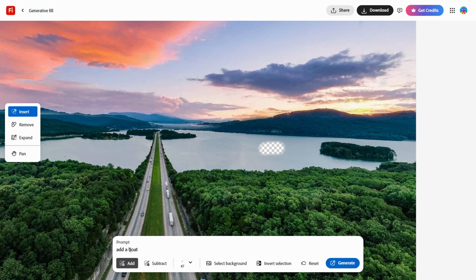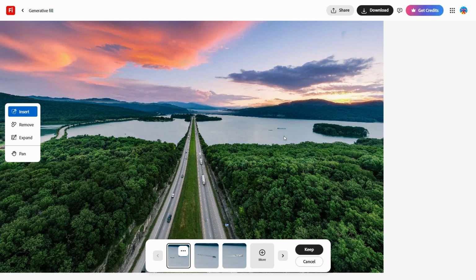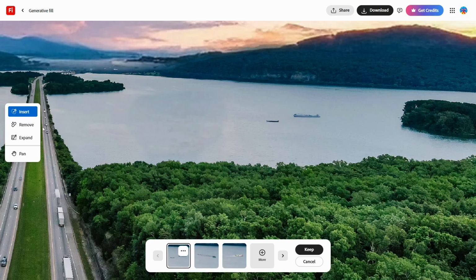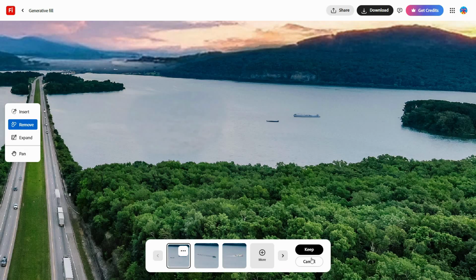Let's select the area, click and write add a boat, click on generate. And as you can see, it has added boats in a very natural style to the existing scene. Similarly, we can see that when we remove this island or this greenery from here, it doesn't quite match with the existing image. So let's click on remove, click on leave, keep this.